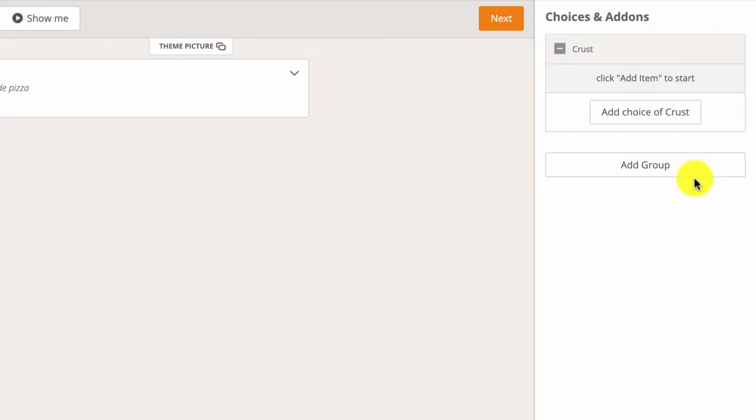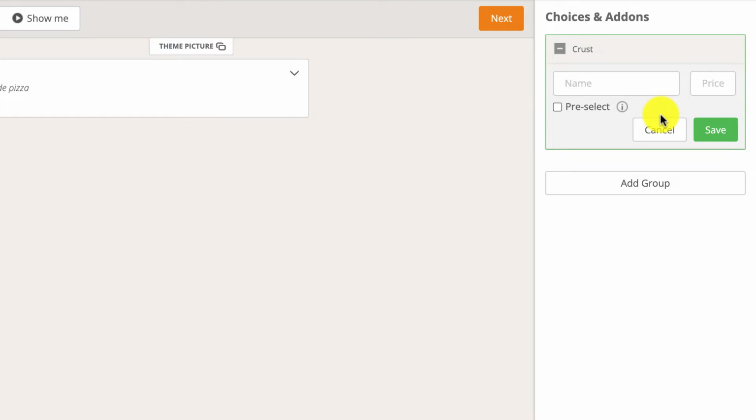What restaurant owners should do is click on Add Choice of Crust to begin adding items to the add-on group. They should then insert the name of the item as well as the price.